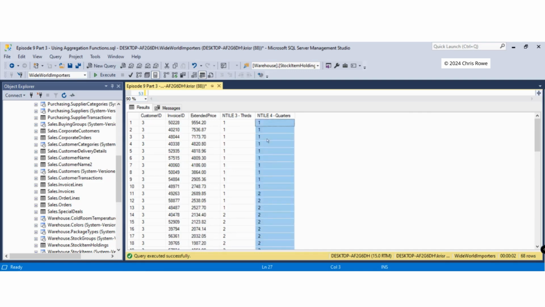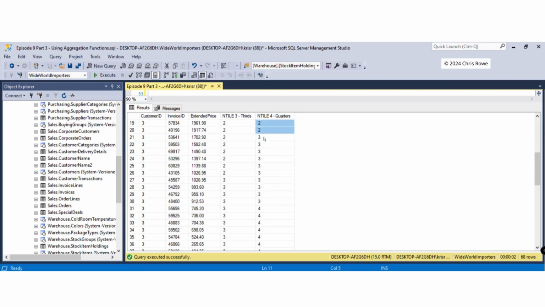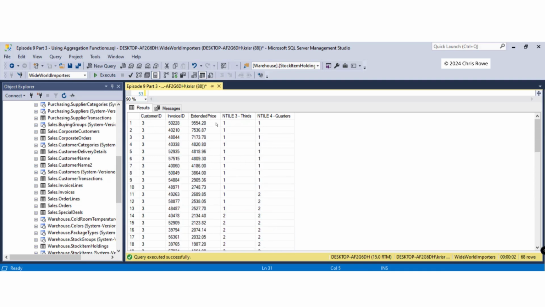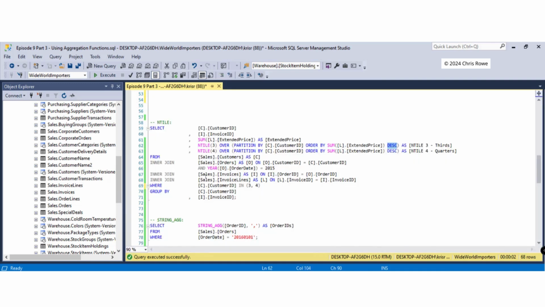Now N-tile 4, it's breaking it down into quarters. So you've got your highest quarter of these results here, and then you've got your next quarter here, then you've got your third quarter results, and then you've got your bottom quarter there. Now obviously 39 is not divisible by 4 without leaving some sort of fraction, but it does the best it can with the figures it's given to break it down into quarters as well as it can do. And that's all the N-tile does, is it pretty much breaks it down into groups depending on the number you put here.